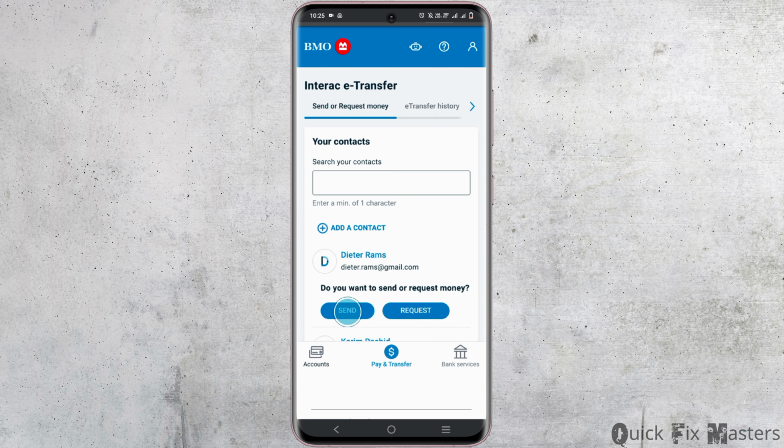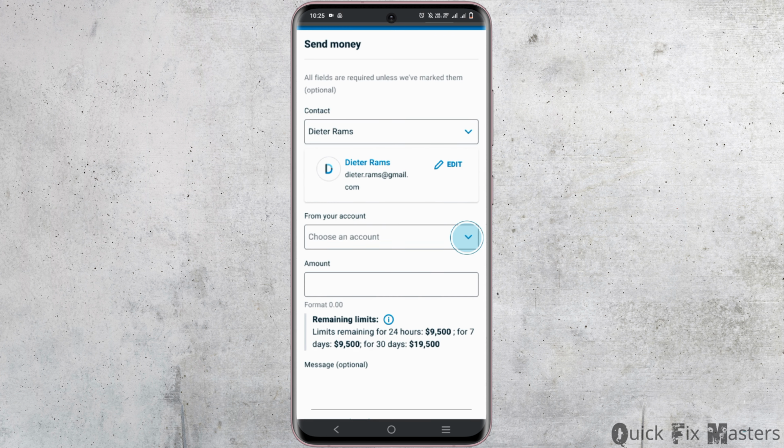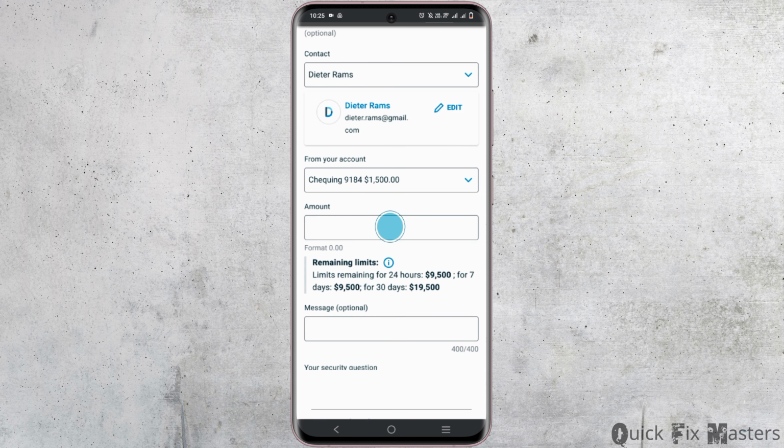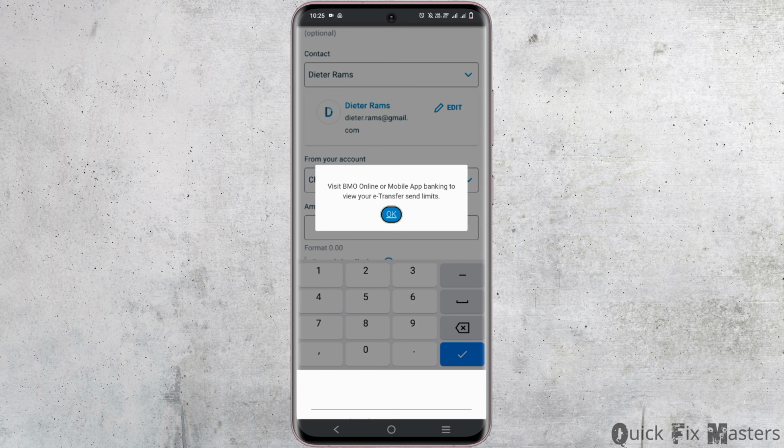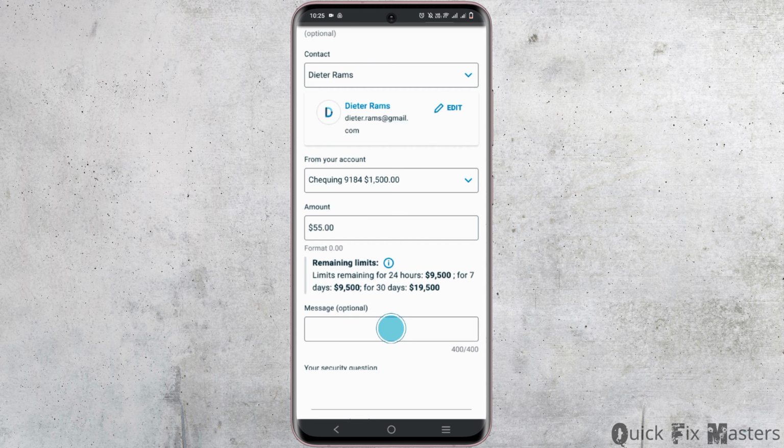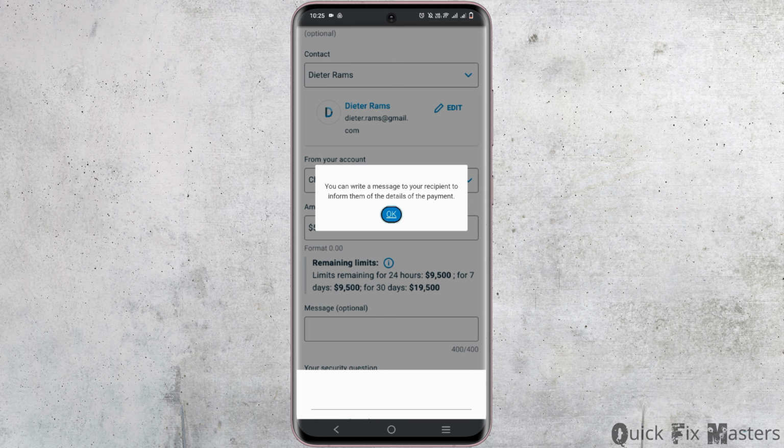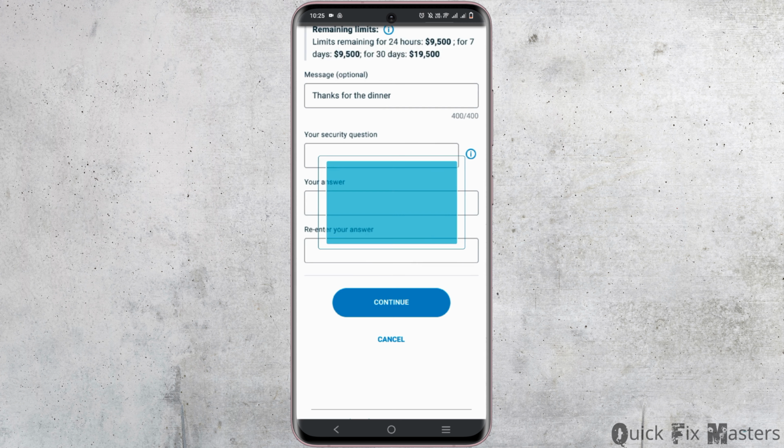If the recipient is already in contacts, tap on it and then click on Send. After that, choose an account and then input the amount you wish to send to the recipient. After that, you will have to create or answer security questions in order to help the recipient verify the transaction. The message is optional. You can include a message for the recipient.